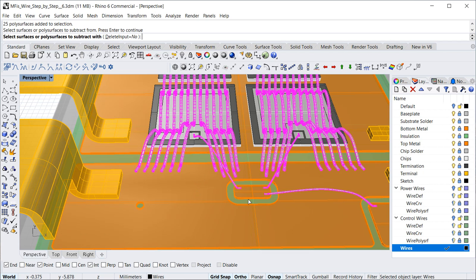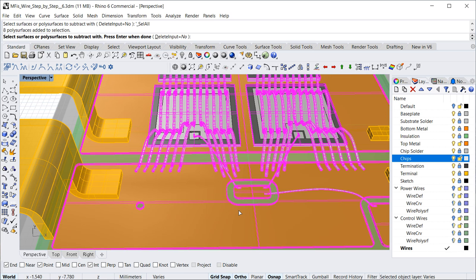This doesn't work because it is in a locked layer. So we find the top metal layer, this one here, and just unlock it. And also the chip we want to use to subtract with. So this chips layer, also this one, I unlock it. And now I can just select everything which is selectable by pressing Ctrl A. So this selects substrate, metal and chip, and press enter.